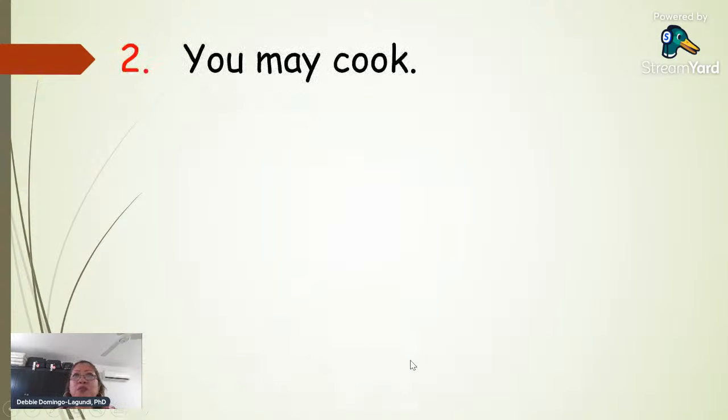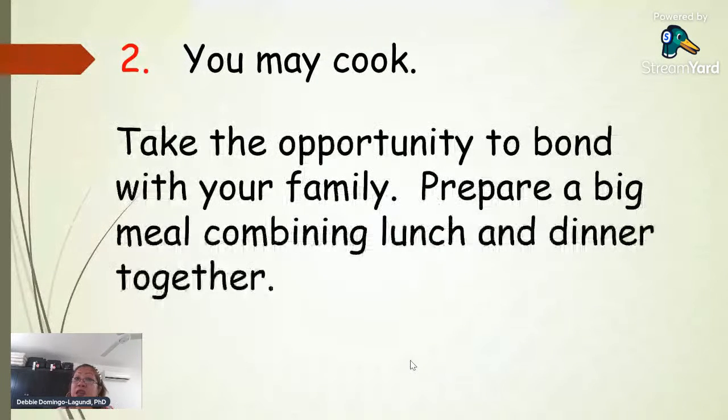The next one is you may cook. Cooking is a great time for this kind of weather. So take the opportunity to bond with your family. Prepare a big meal combining lunch and dinner together. So you may eat just once, but it will be a combination of lunch and dinner.